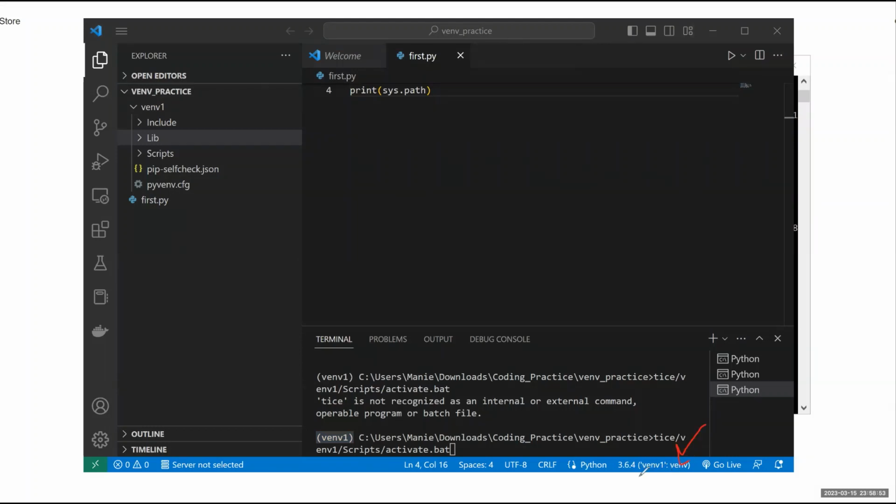See, VS Code knows that it's venv1. It's a virtual environment by venv, and then the name of that is venv1. Do you see this one? So now we are inside the virtual environment. And it activates it for us. And now because inside the VS Code also we can run a terminal. And that's exactly what we are doing here.